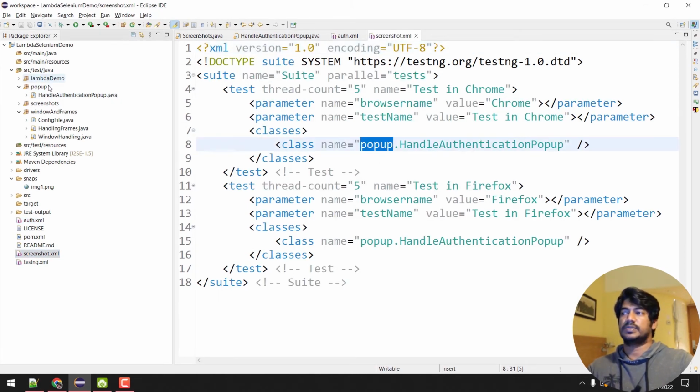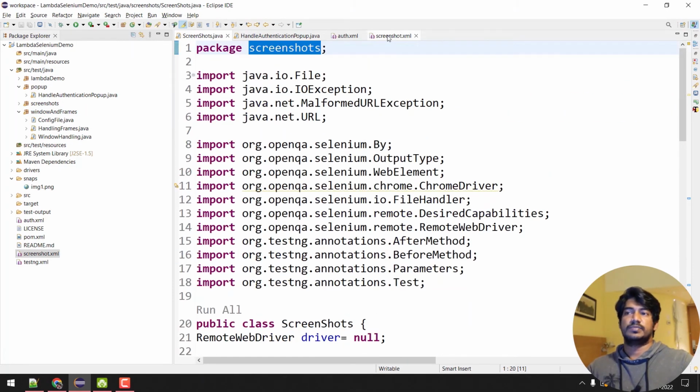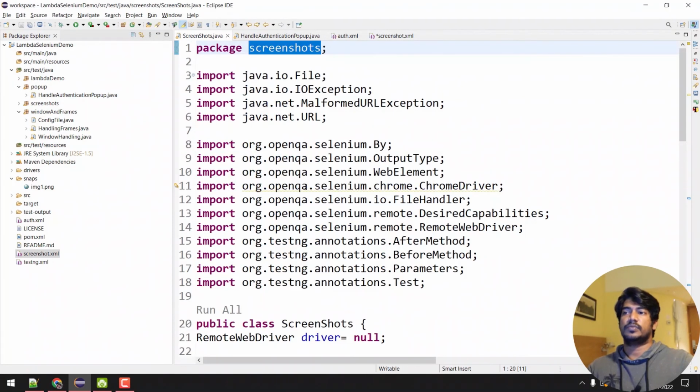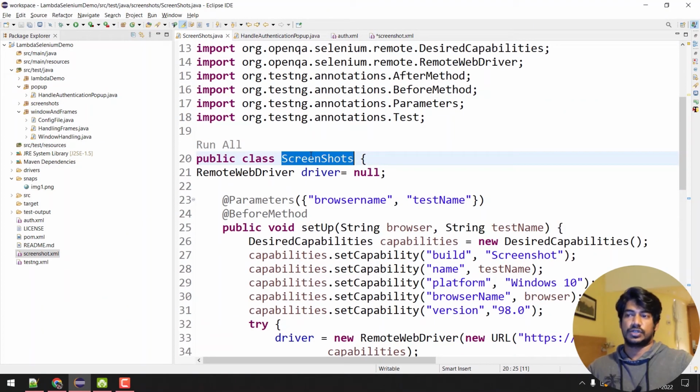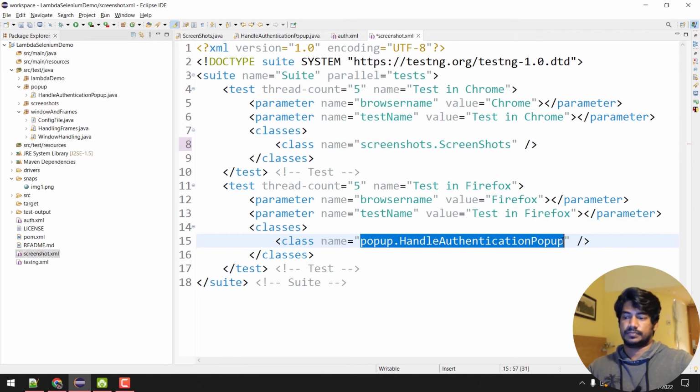So if I go to the class, this is my package name, so I'm going to copy that and paste it over here. Then followed by my class name, that is also screenshots. So I'm going to copy and paste it over here. Okay, and same thing, I'm going to change it from here to here as well.